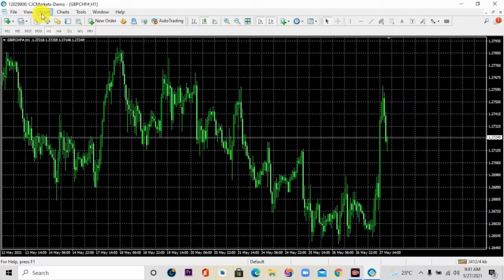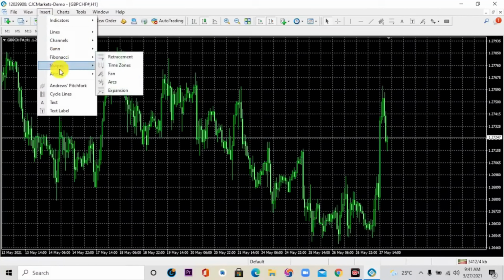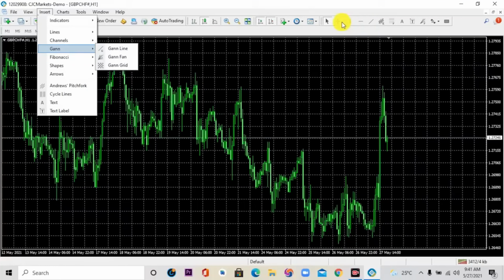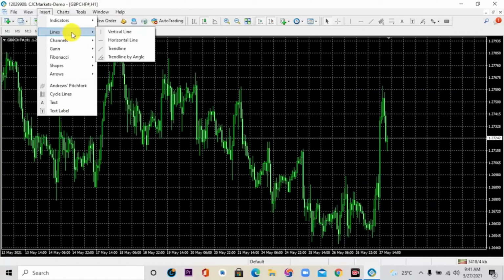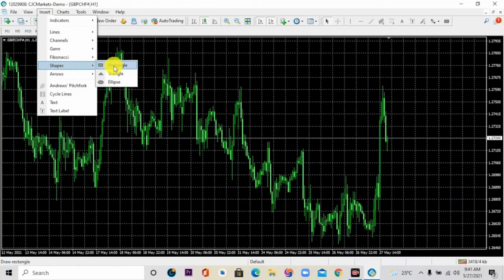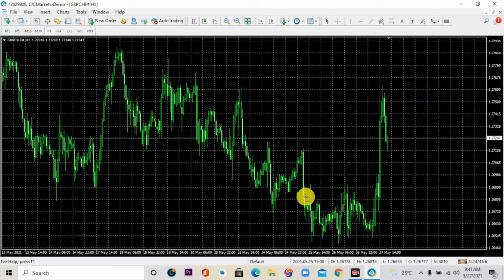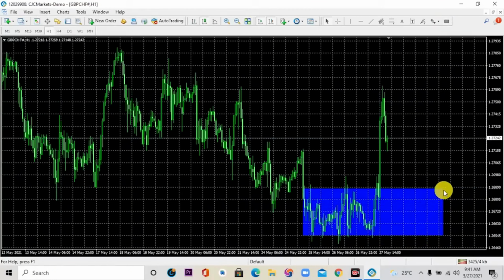So you can insert anything here. This insert menu has everything here. You either select one of them and draw, or you click insert and select line. Okay, let's say I select shape, I select rectangle. So you see rectangle is still here. I select rectangle, I draw the rectangle and select my zones, and that's all.